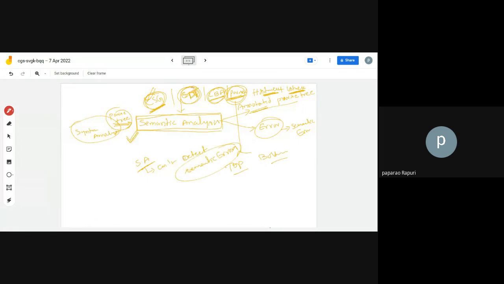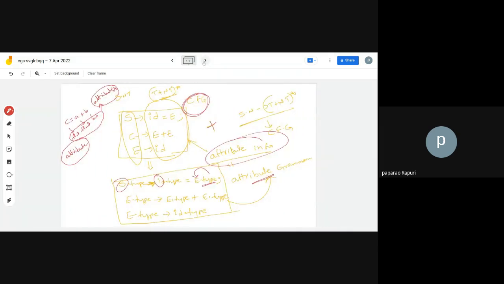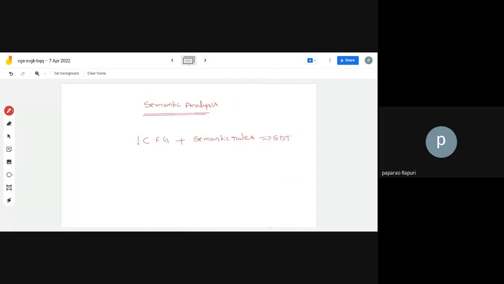Syntax directed translation is used in semantic analysis for construction of the annotated parse tree or for finding or detecting errors. Sir, how is it useful? I will explain to you. So here, by adding semantic rules to the context-free grammar, we can get syntax directed translation.